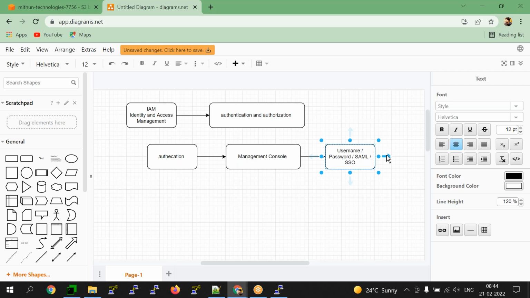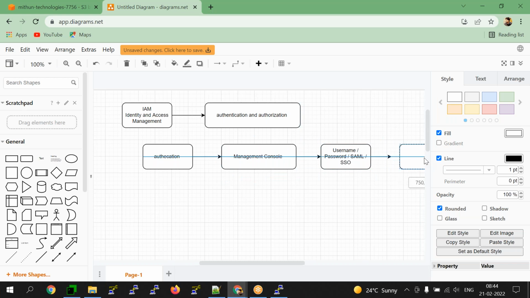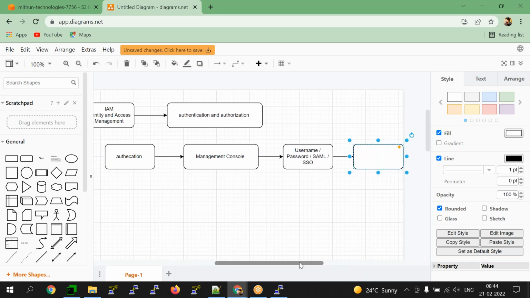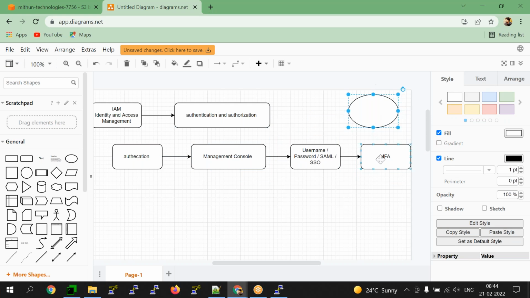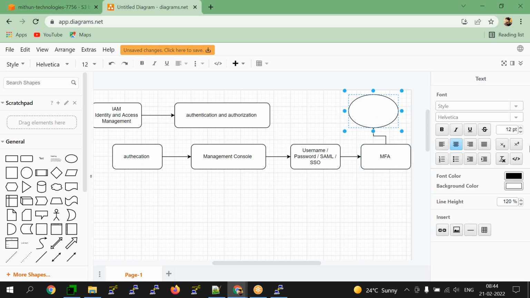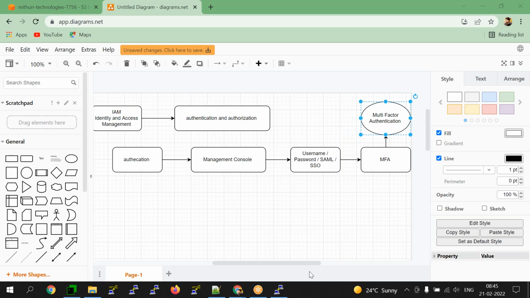Followed by your respective MFA, multi-factor authentication here, whether you are using the username and the password, followed by the multi-factor authentication.